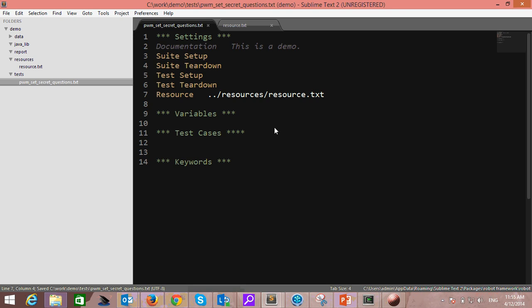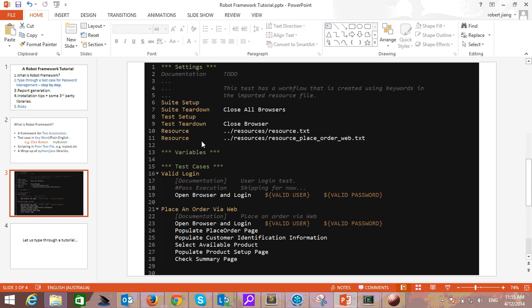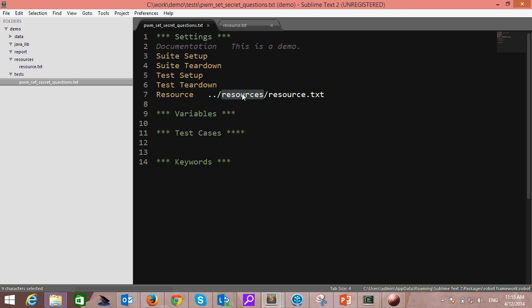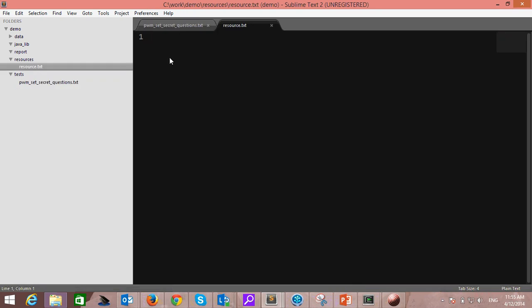Resource. You can define multiple resources. For instance, in this particular test case, I have two resources: a resource.txt and a resource placeholder web.txt. So in the resource text, I put in generic resources like libraries and stuff, and in this resource placeholder web, I put in a specific resource for this test suite, right? So you just have to figure out a way to organize your things a bit. Right. Now come back to the resource.